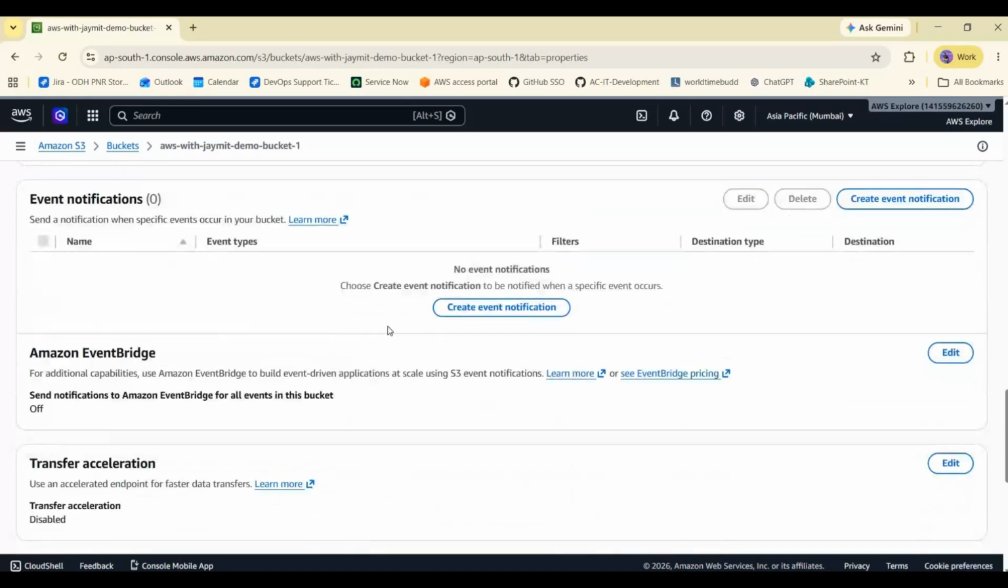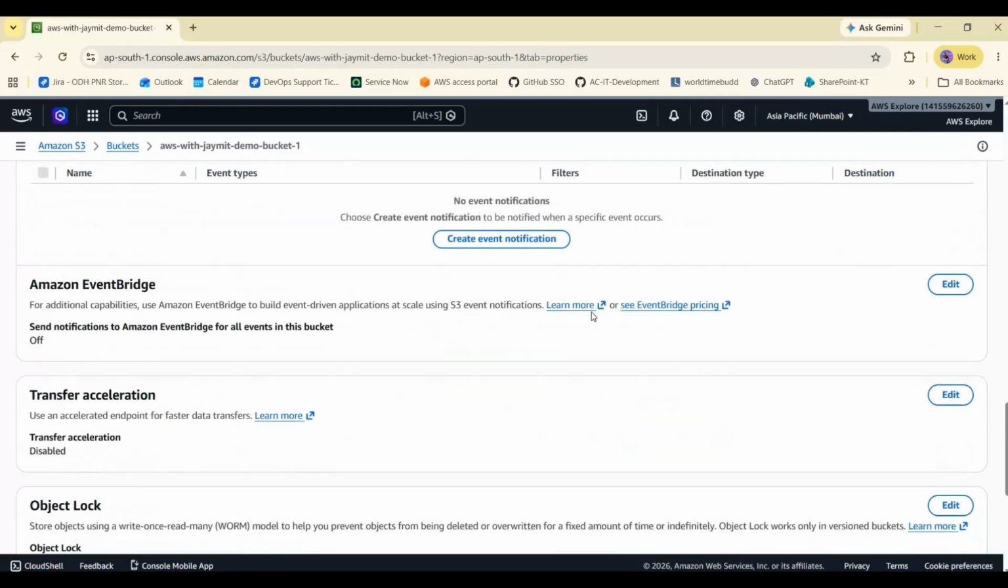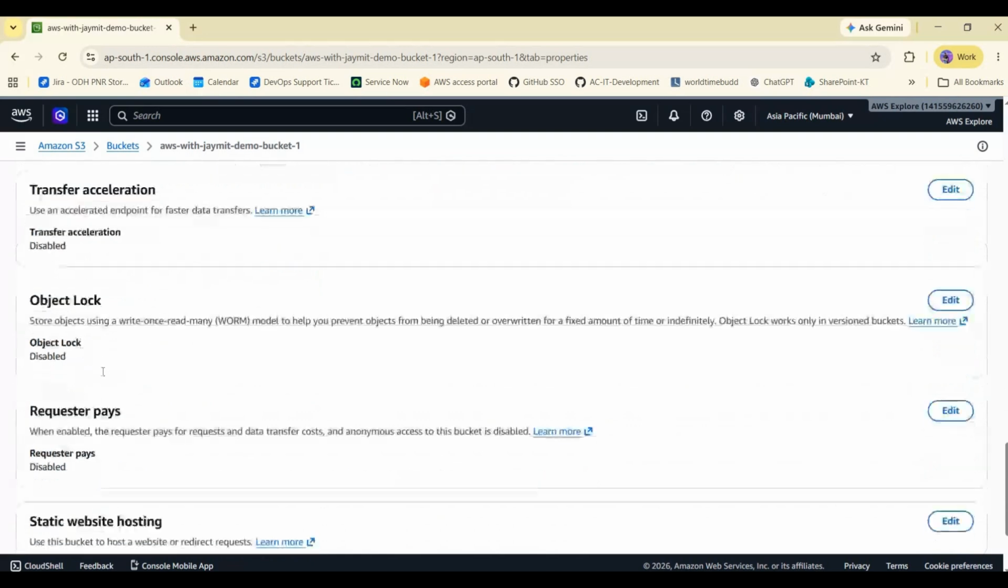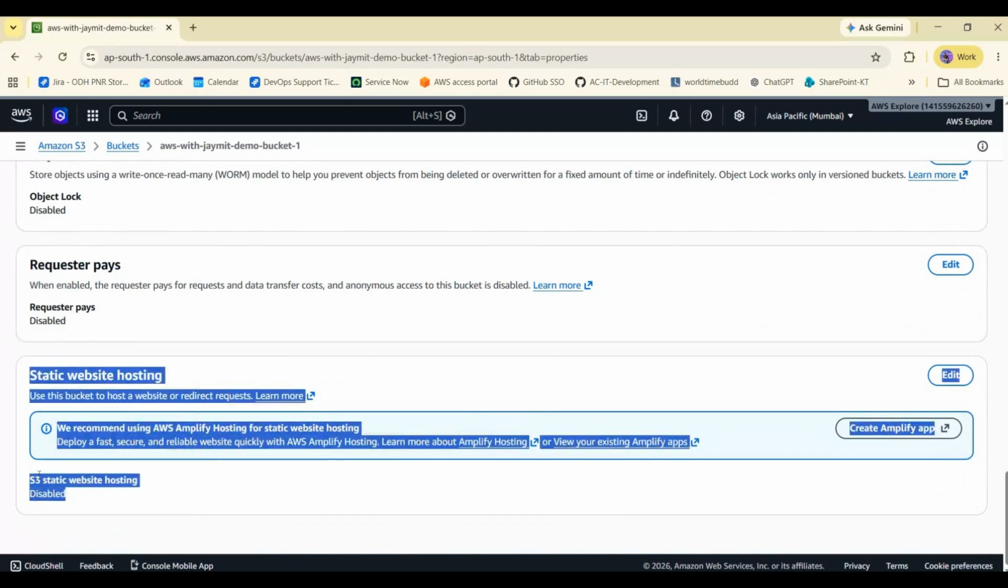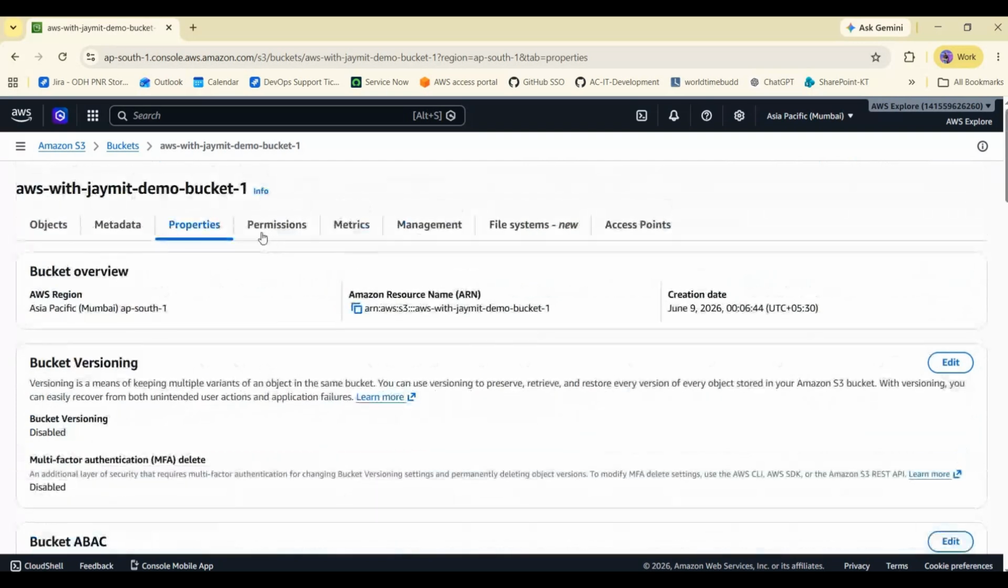You are also able to create an event notification, like if some file is created in this bucket, it will trigger a Lambda function and other services. This way you are able to create event notifications as well. If you want to host a static website in this S3 bucket, you need to enable this setting. So these are the different properties available in an S3 bucket.